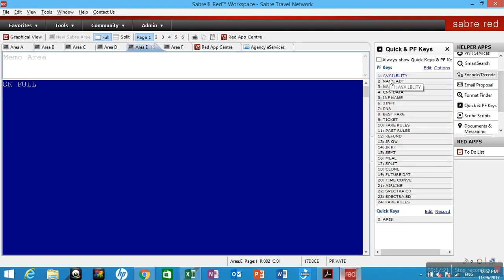What you simply can do, like if availability entry you want to do, just click this, the format will come in front of you, so you can change the date accordingly, whatever you want, city pair and the airline. Same goes with the name, adult name. It should be like this, hyphen last name slash first name, Mr.